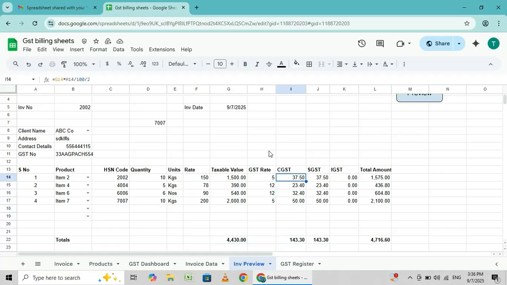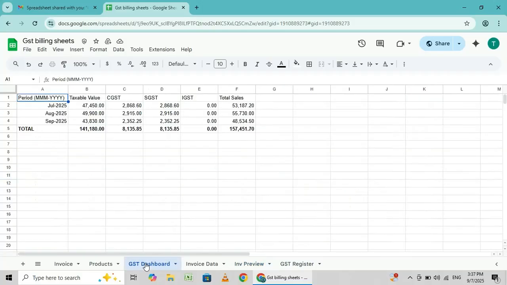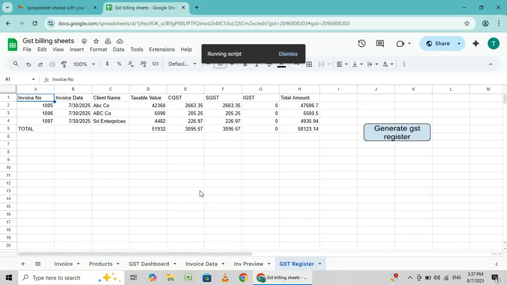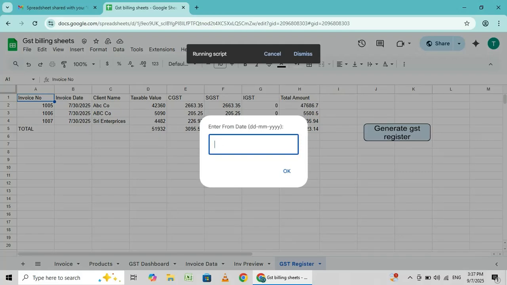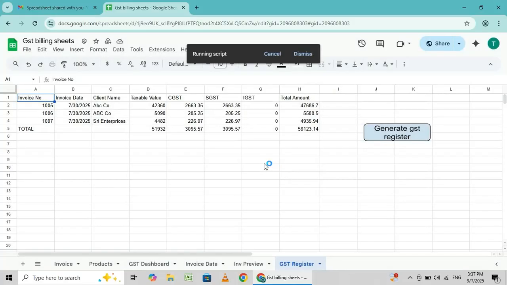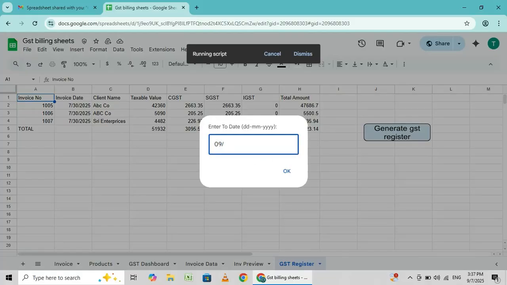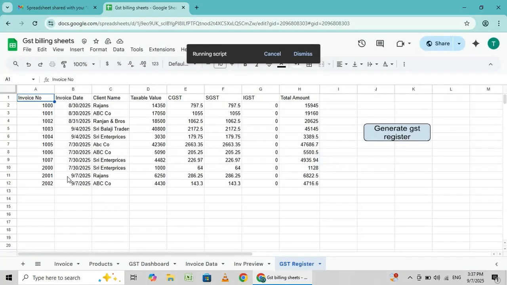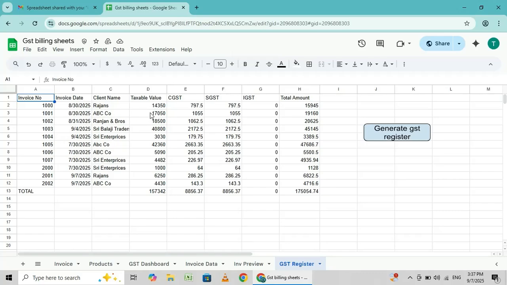Now another option we will check. There is the GST dashboard, and then the GST register. I think it is not updated. Just click this generate GST register. First enter the month, 9, for September 2025. Today's date is the 7th. Once you enter, you will get the updated register: invoice number, invoice date, client, taxable, CGST, SGST.